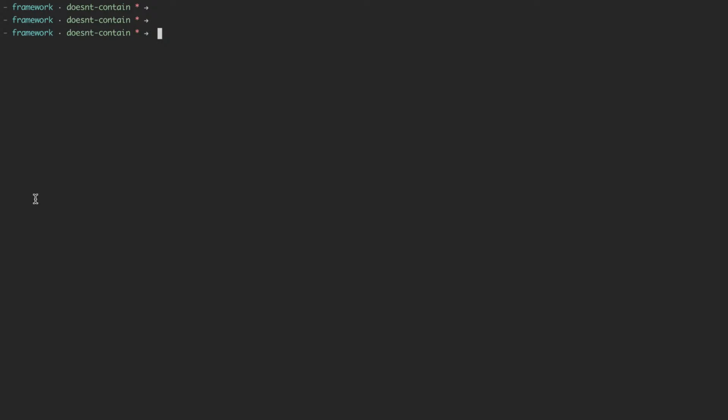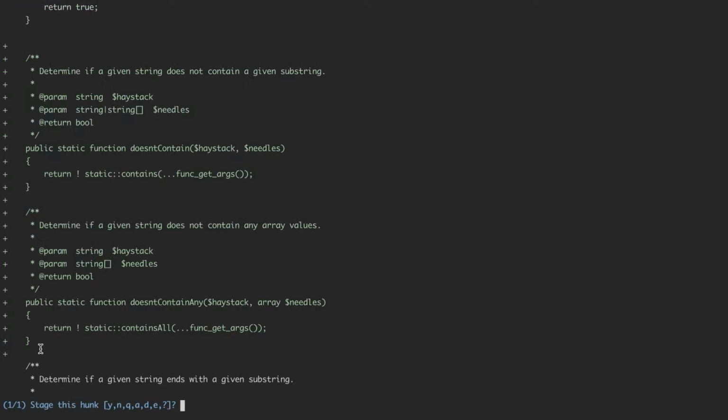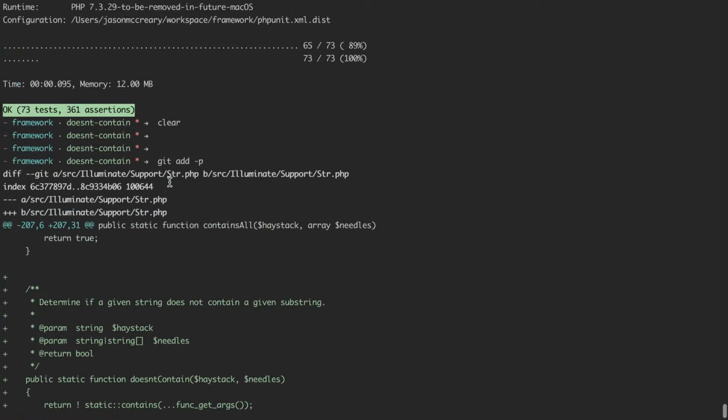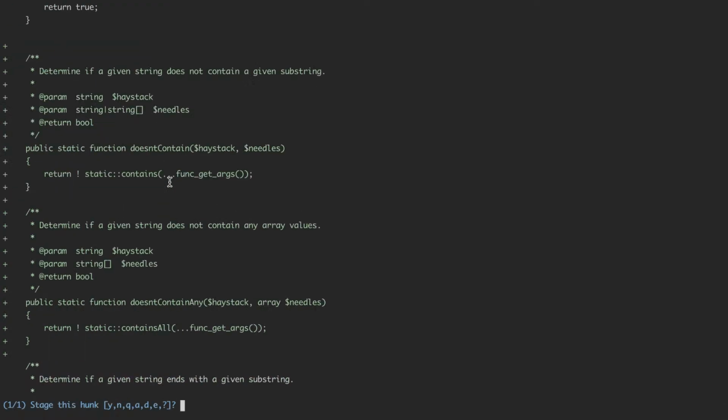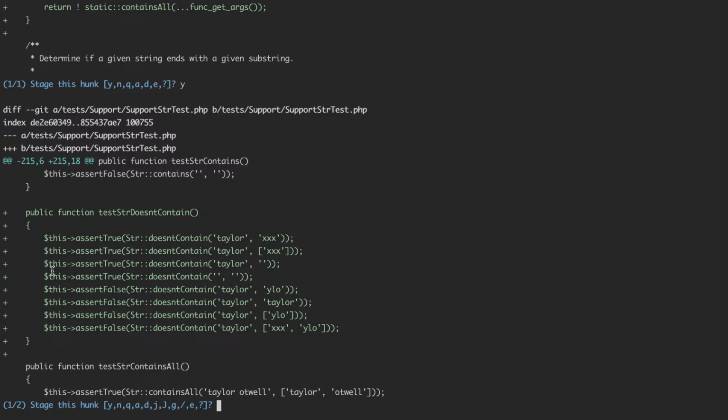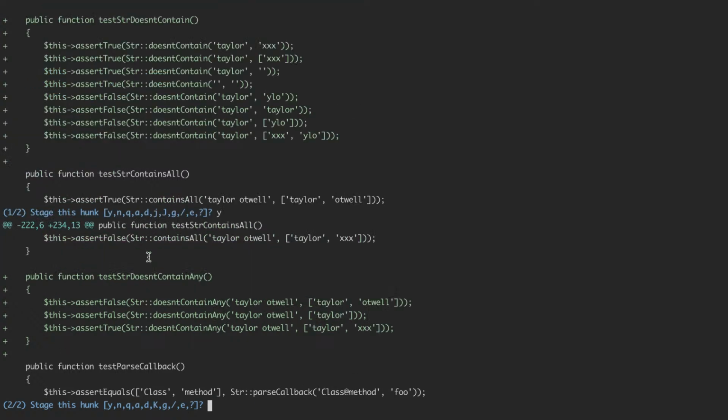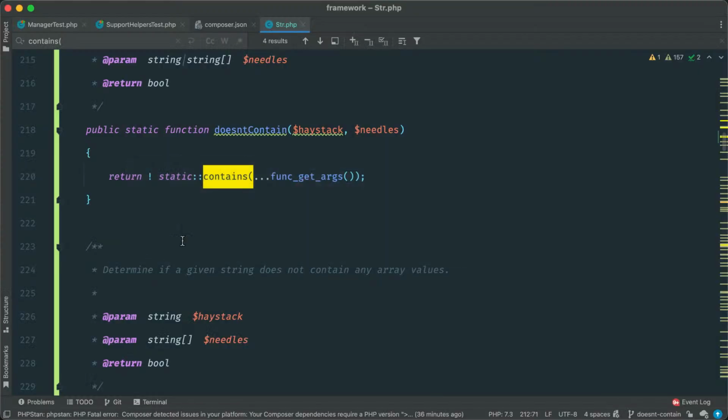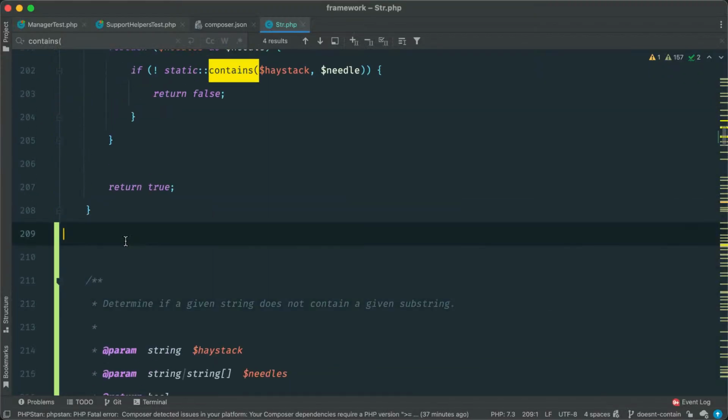All right, cool. So let's go ahead and add this up, git add -p. So let's just take a look. We've added these. They should be in alphabetical order. They should follow the naming convention that Taylor uses. Oh, we got an extra line break there, actually. Let me fix that real quick. And then we've got our test. Doesn't contain any. So the test looks good, but we have one extra line break right there.